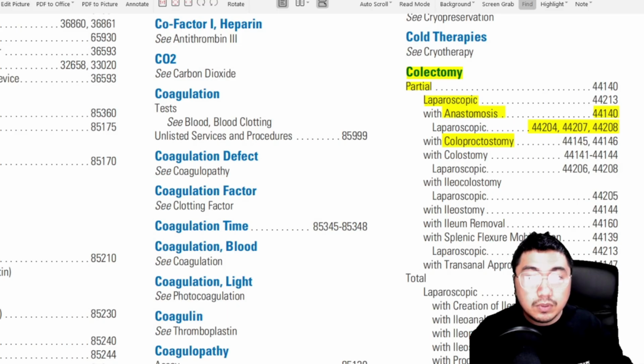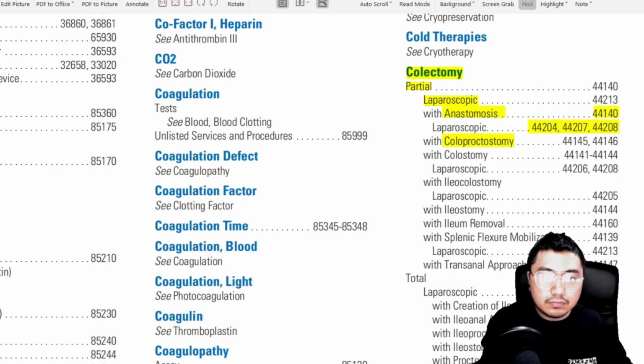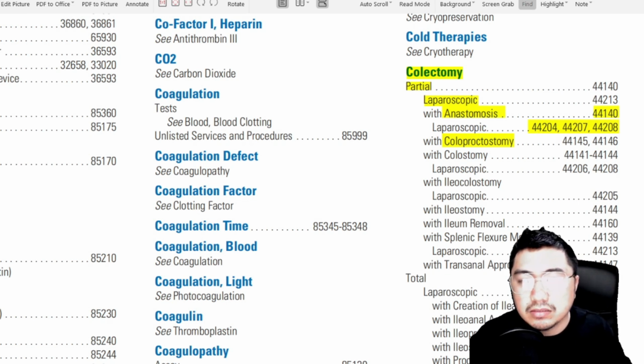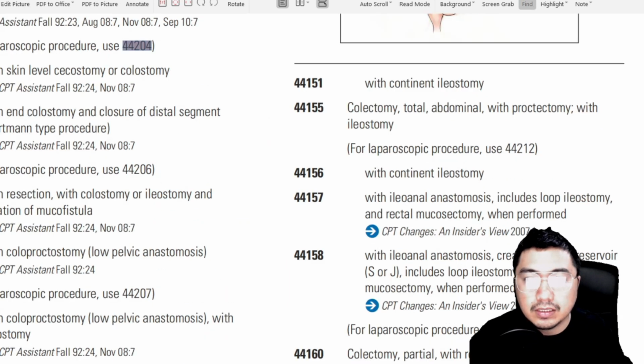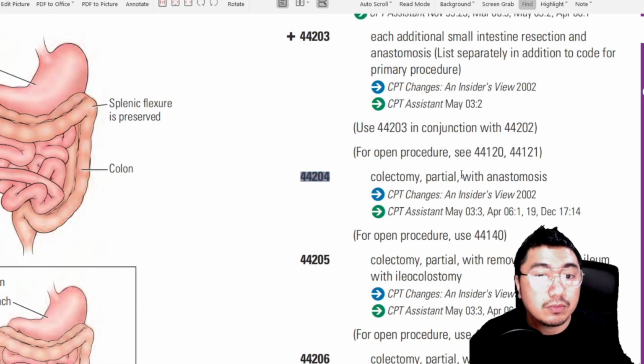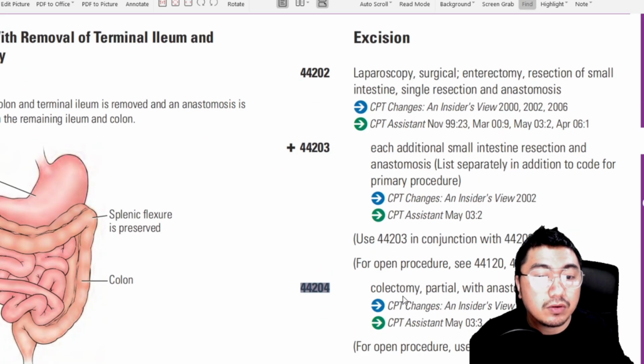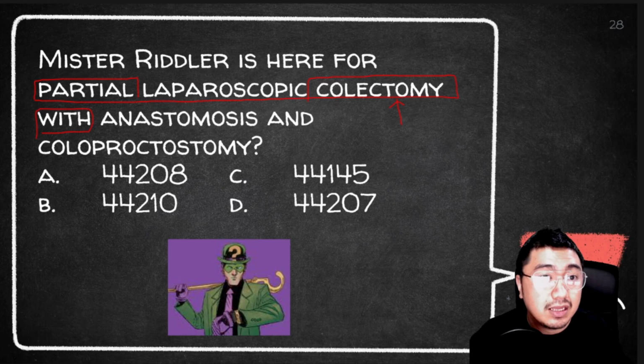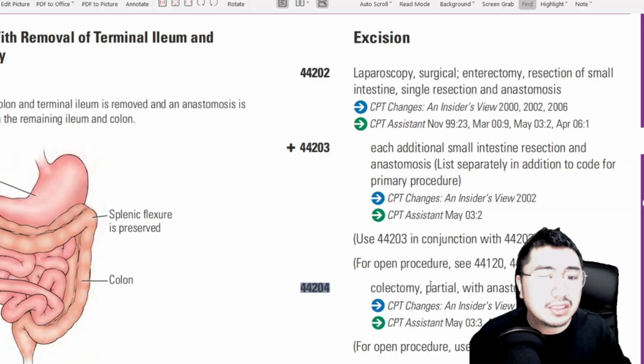44204, if you will go with that code, let's try to check where we'll be coding this. So you have 44204, colectomy, partial with anastomosis. So that's going to be your colectomy, partial, anastomosis. What about coloproctostomy? So can we code this 44204?